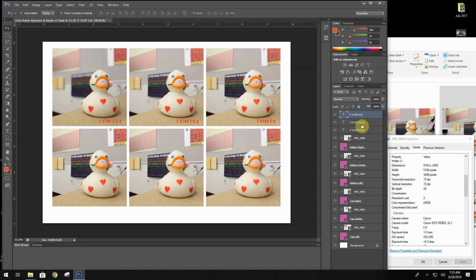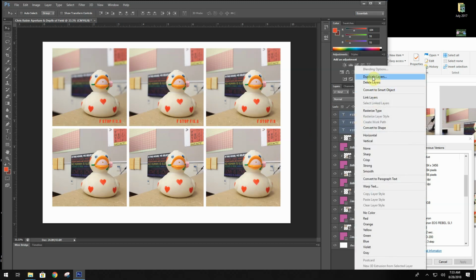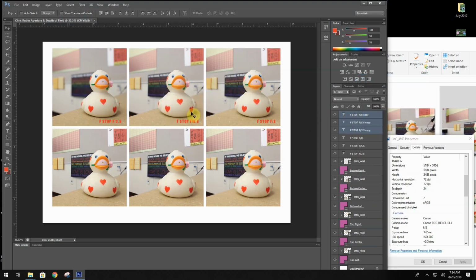Now go ahead and hold down Control on your keyboard, highlight each of the text boxes that you just inserted, and right click, say duplicate layers, and OK. And while they're highlighted, we can just drag them straight down.